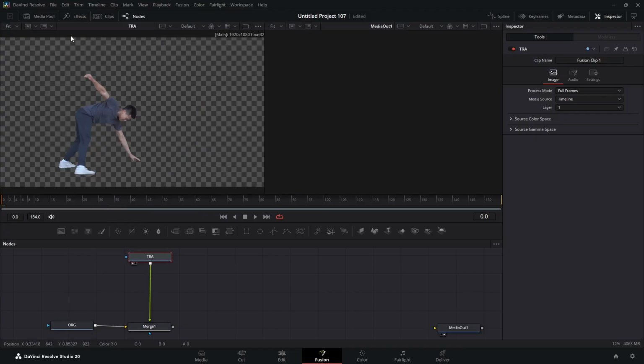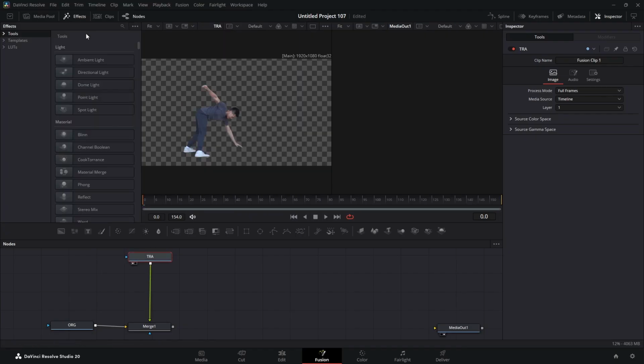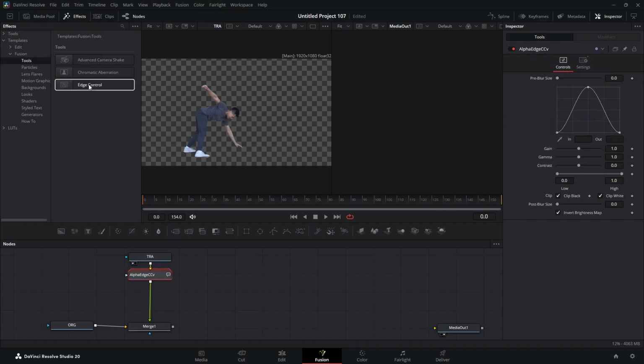We're going to come up to our Effects tab. Open that. We're going to go to Templates, Fusion, Tools, and we're going to bring in an alpha edge, the edge control. We'll pull that into our viewer. We'll change the blur size to 1, and that gives us our outline.